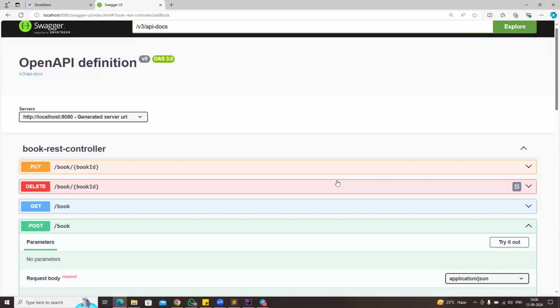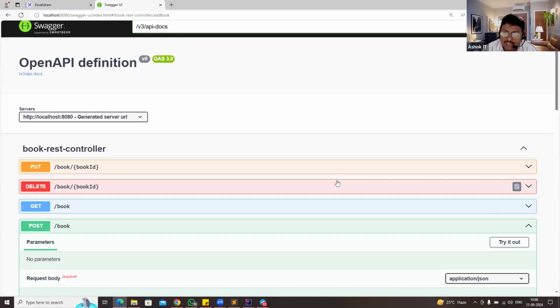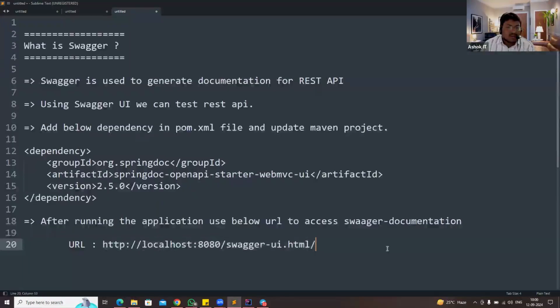Razorpay and Teachable, you, Ashok IT interacted to get the... They have given this kind of documentation for me. They have given, right? Okay. Yes. Okay. Without this documentation, I can't access them. Yeah. All right. So with this, we are able to understand what Swagger is and why we are going for Swagger.